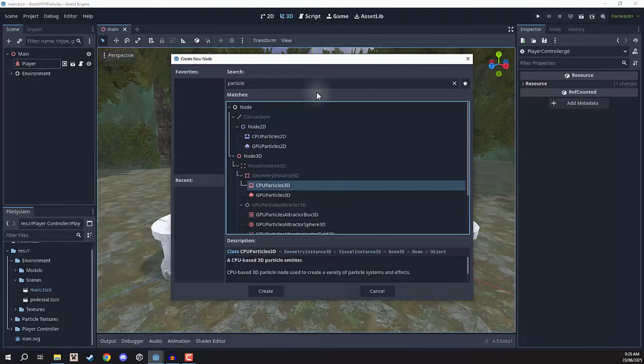Well, CPU particles, their main benefit would be compatibility. If you're looking to build for mobile or older devices that may not have a dedicated GPU, then CPU particles is what you would want to implement. But the downside is that they are of course going to be worse in terms of performance and features, okay?